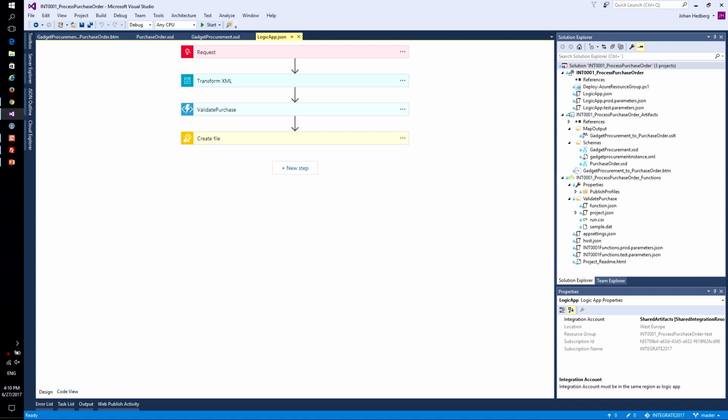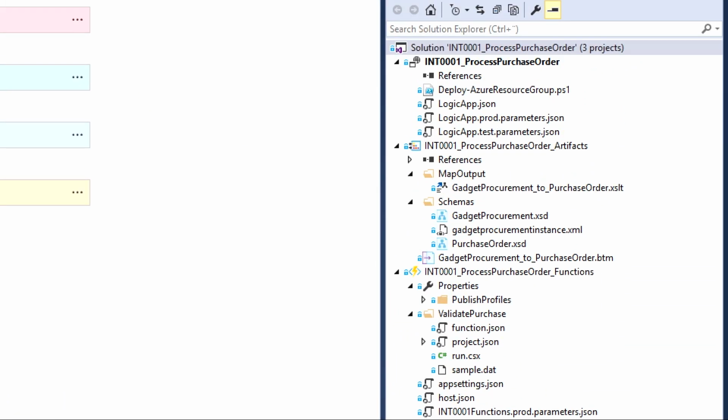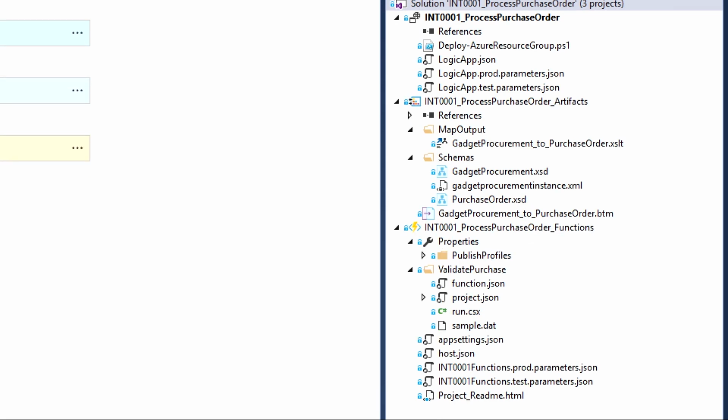So I have a simple logic app. The idea here is not to show off a complex logic app or complex flow. It's easy so that we can focus on the right things. And the right things in this case is that what I have here is a Visual Studio solution, and it contains a logic app. And as you can see up here, it also has 2 parameter files. So we'll have 1 parameter file for test and 1 parameter file for production.